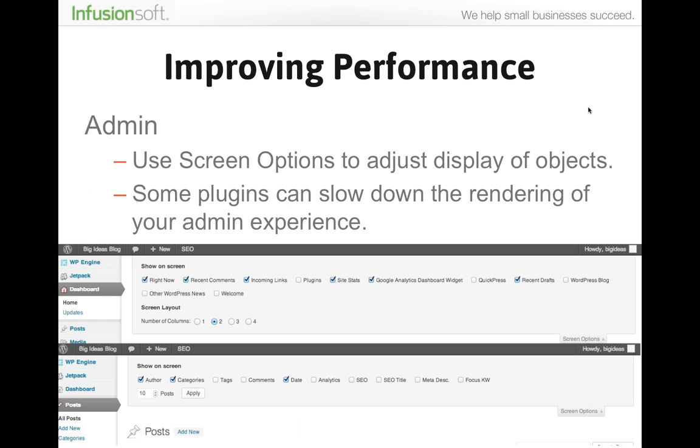So for instance, on the home page, I don't need to see the welcome area. I don't need WordPress news. I don't need WordPress blog. I don't need Quick Press, and I don't need plugins. But I would like to see the other plugins or the other data that's being shown on the page, so I keep those checked.